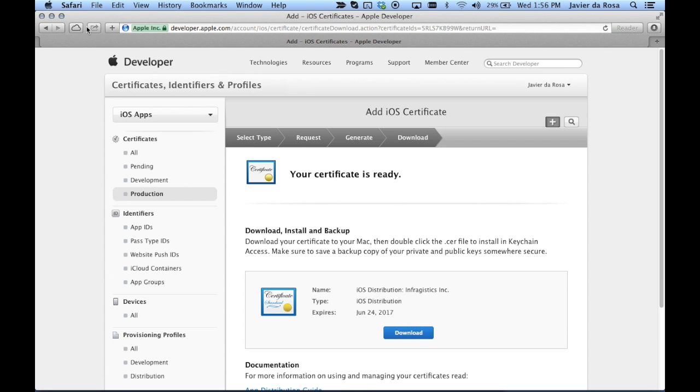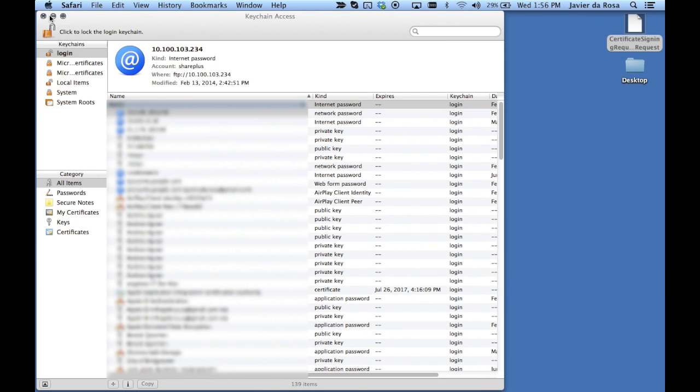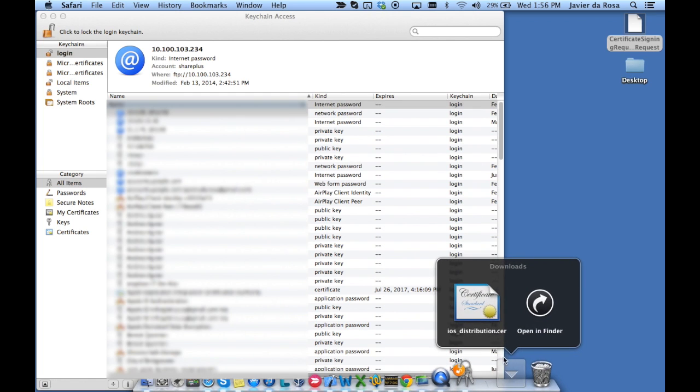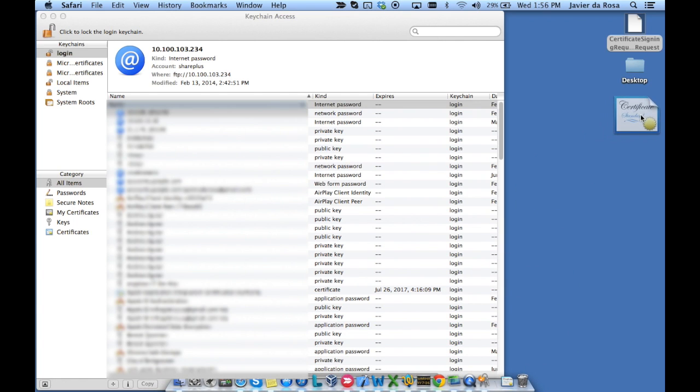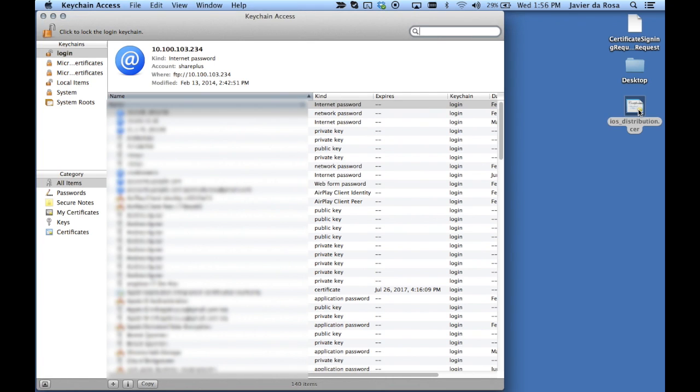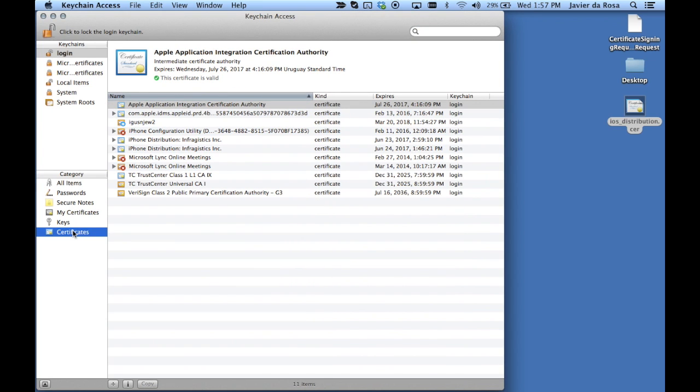So let's minimize Safari to carry on with the process. Look for the Downloads folder on your macOS dock. Drag and drop the certificate onto your desktop. Double-click the certificate file to install it in your keychain. The newly installed certificate can be found under Certificates in the Keychain Access app.